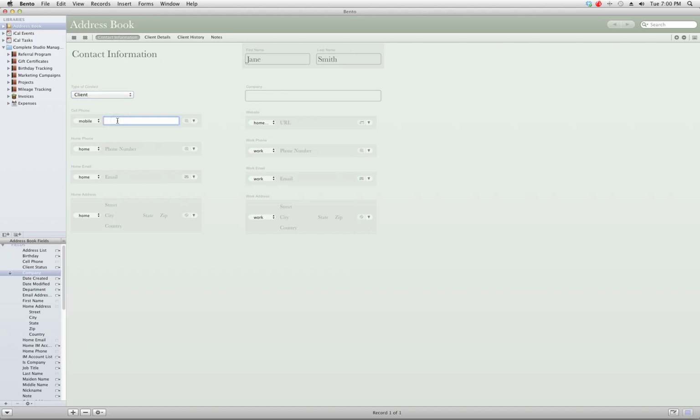Here, let's just go ahead and enter some information so you can see. I'm just clicking on the field, entering the information for cell phone, home phone, email. We'll say jane@email.com, and Jane's address. We've got her information entered there.